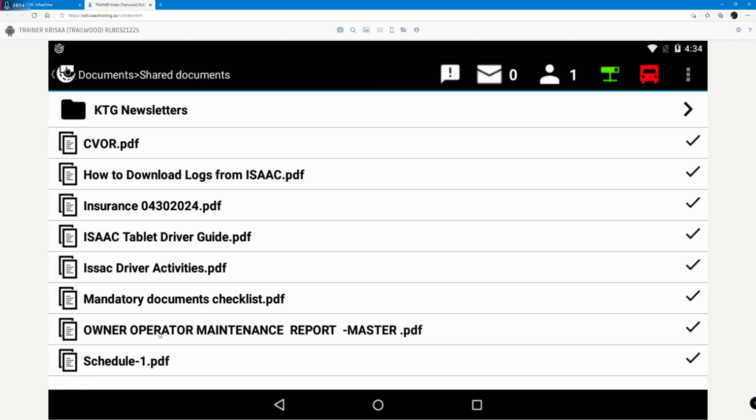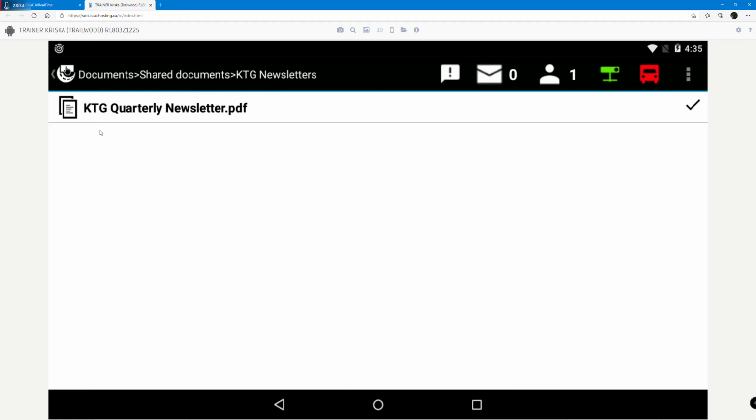As an owner-operator, you will have access to the Owner-Operator Maintenance Report and some other documents that are required to keep with the truck. This does not replace your cab book. It is in addition to. You will also find under the KTG newsletters a copy of each newsletter that we receive quarterly, which you can click on and read.